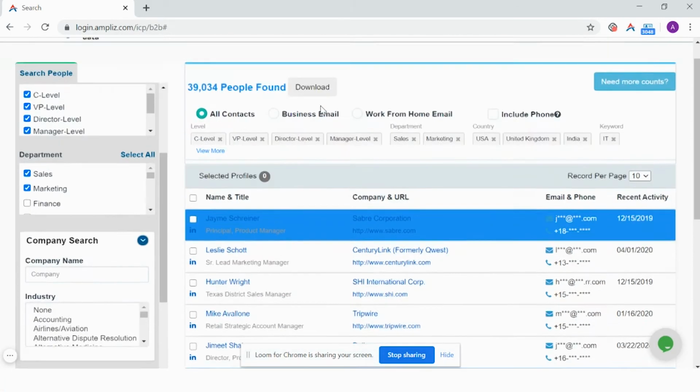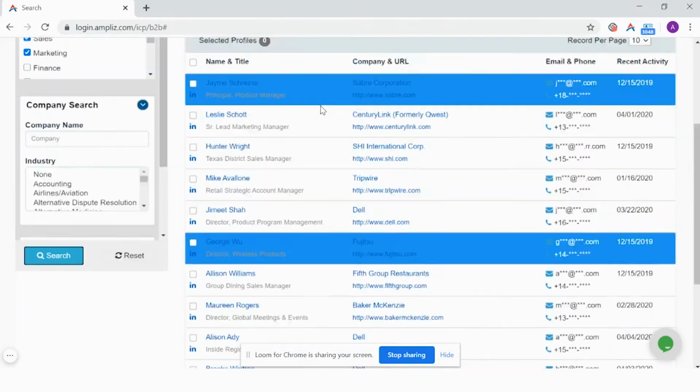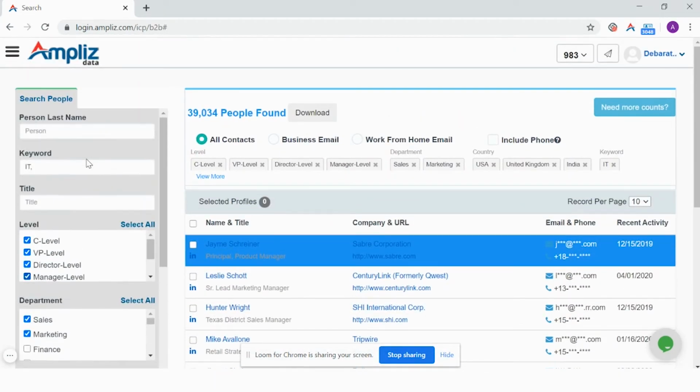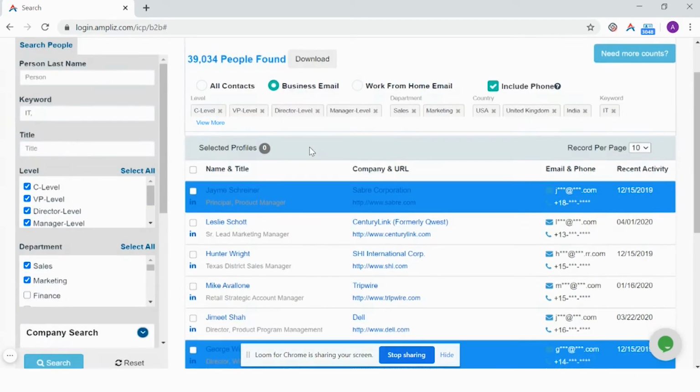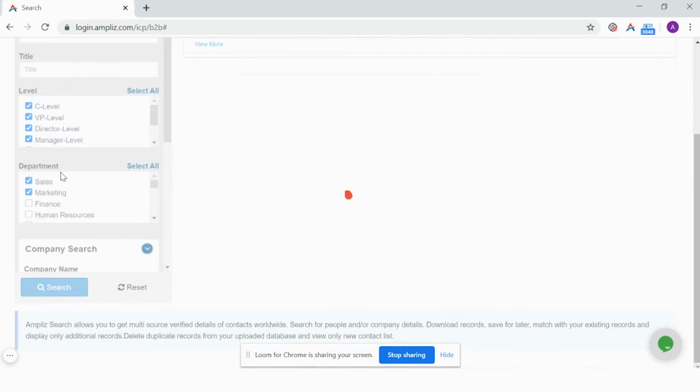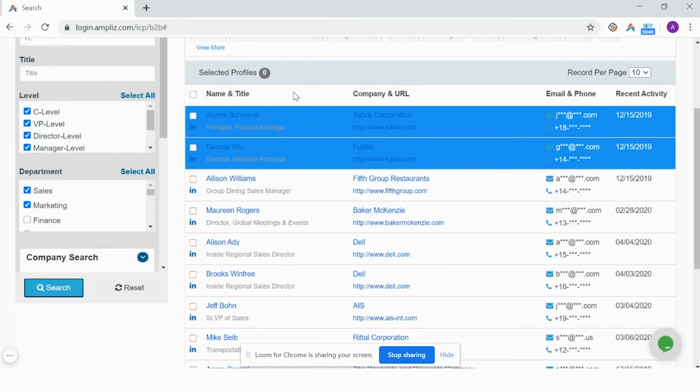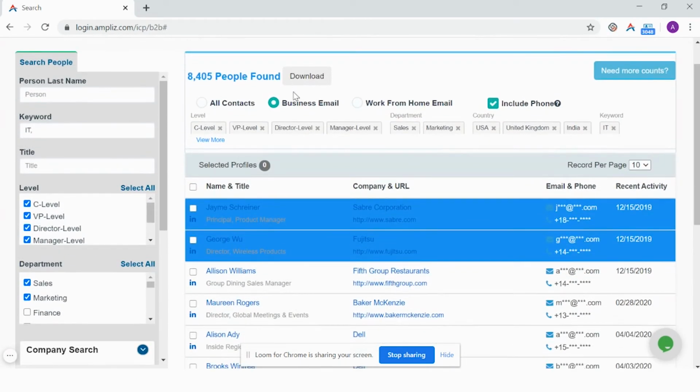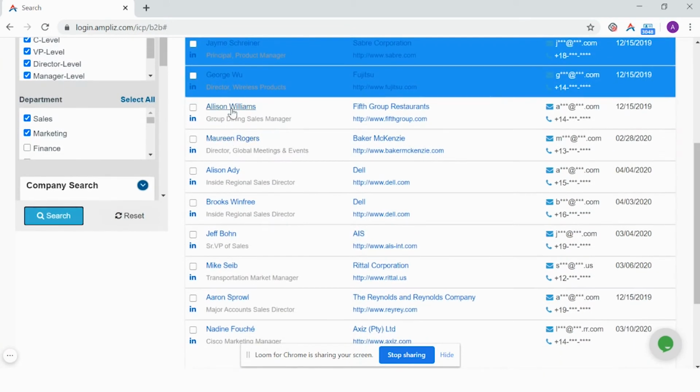So once you click on search, you will be able to see all the records that you would receive by putting in all the filters. You can further filter these people using just their business emails or to include only phone numbers. So you can select that. And once you are happy with your sorting, you can click on search again. So now you can see you will only get people for whom we have their business emails, and that includes phone numbers as well.